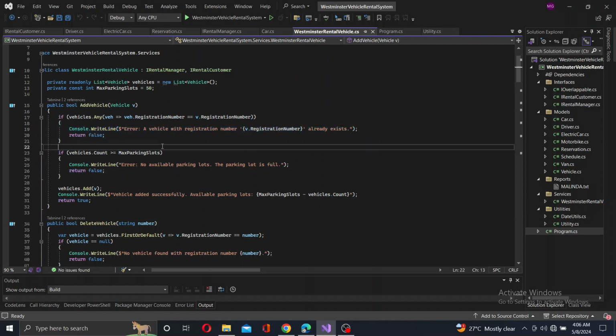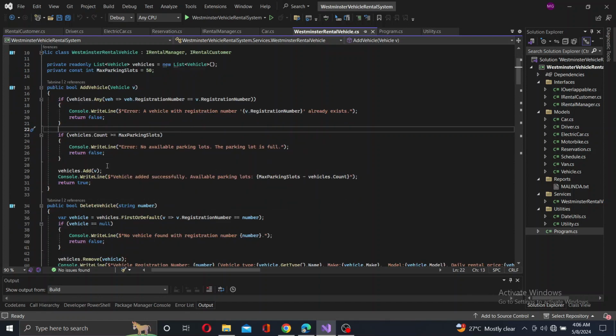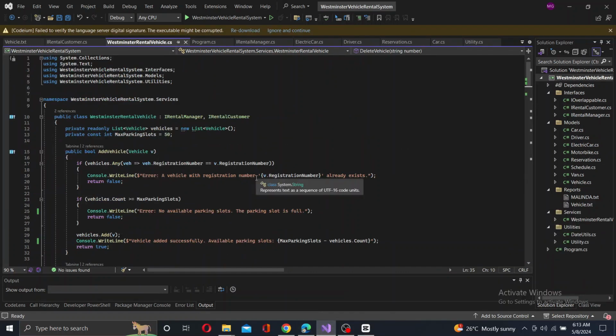Parking lot full. If our parking lot has reached its capacity, which is set to a maximum of 50 vehicles, the system will not allow adding another vehicle and will display an error message indicating that the parking lot is full. Now I am going to explain the other methods of the Westminster rental vehicle class.